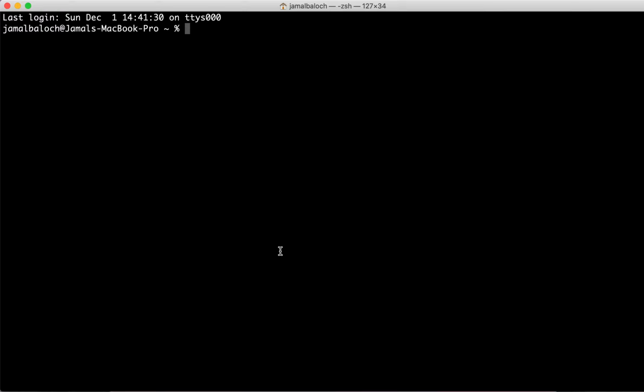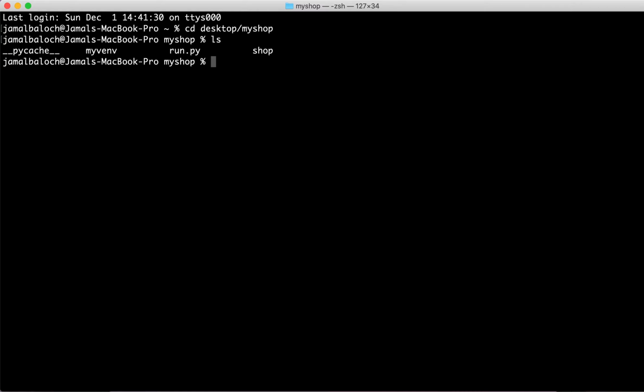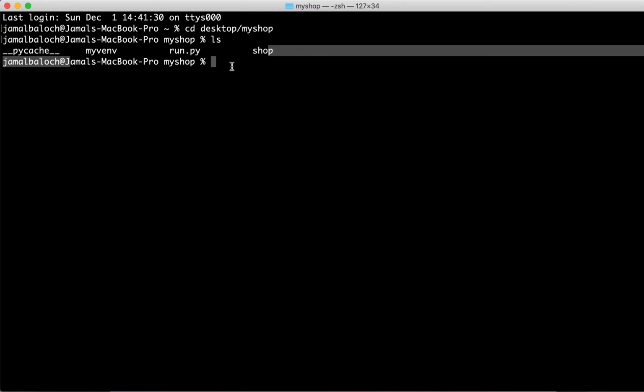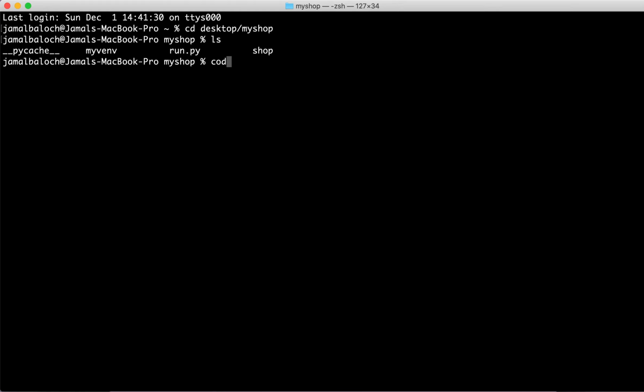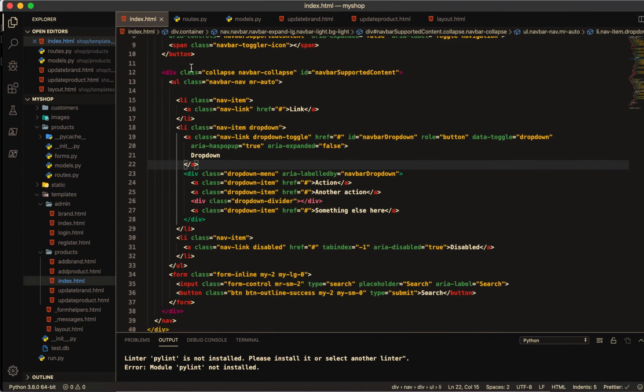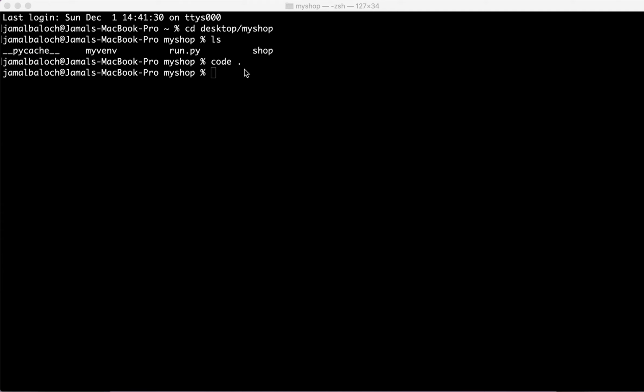Let's start. First of all, open your terminal, then navigate to your project folder. In my case it is in Desktop, and inside Desktop is my shop, the name of my project folder. Then if I do ls, you can see my project files are here. So now I will open my VS Code. Now you can see my VS Code is open.